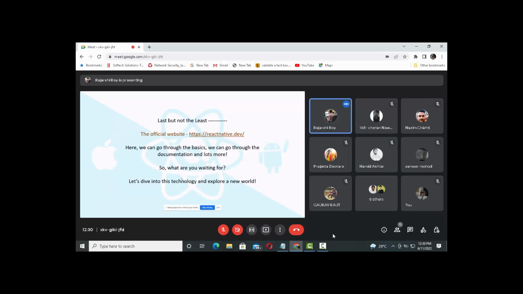So okay, last but not least, about React Native. Every JavaScript framework has its own official website, and so does React Native. On this website, we can go through the basics, the documentation and lots more. You will never face any challenges regarding the installation, the setup, the fast knowledge, the tutorials, the development, and the implementation of libraries as well. This official documentation has such things. You can go through the documentation and lots more.